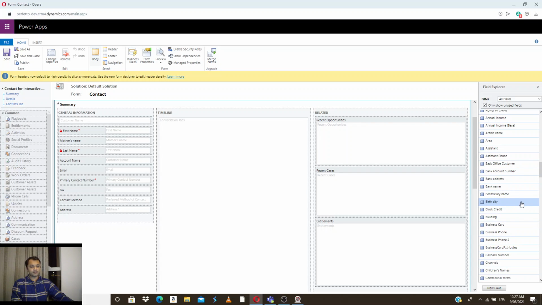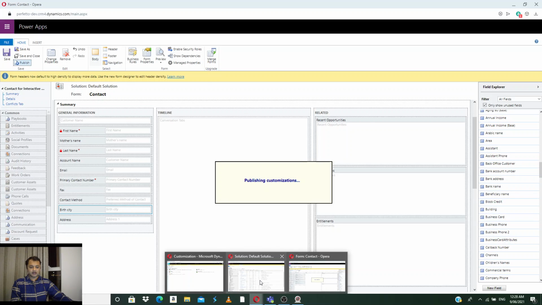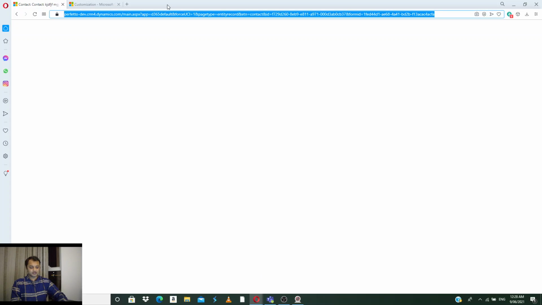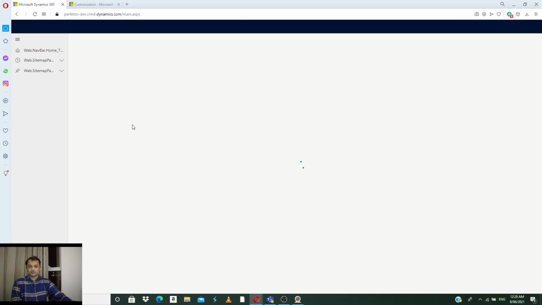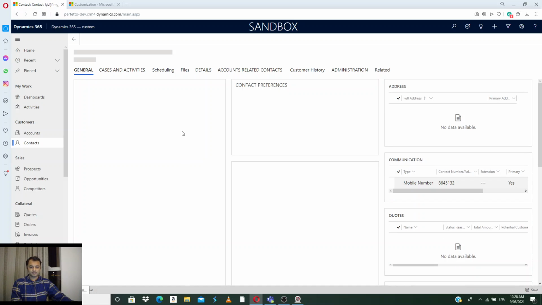I can just drag and drop it on this form, and it would be above address. I need to save this customization. Once I save it, I'll click on publish, and once it is published, I'll go back to my main form and hit refresh. I hope that customization is published by now.